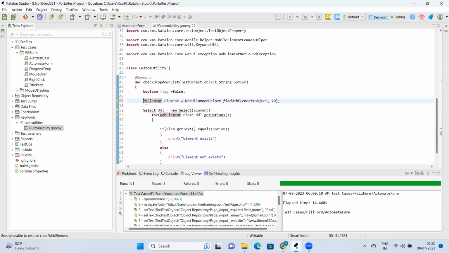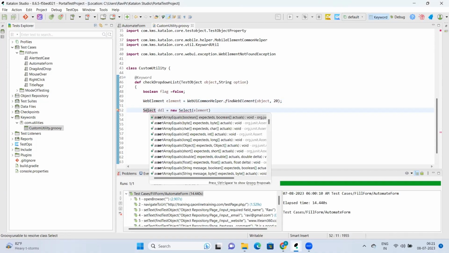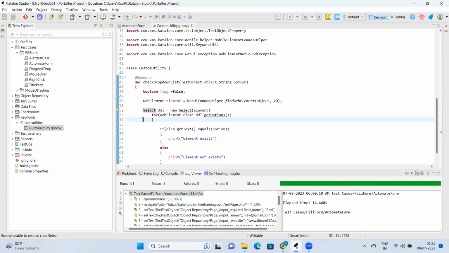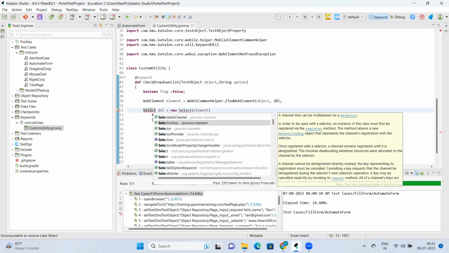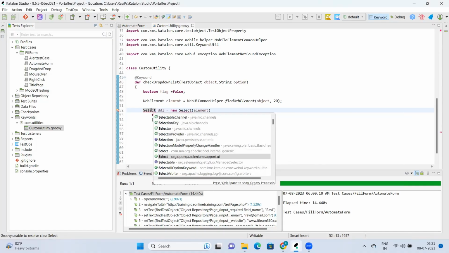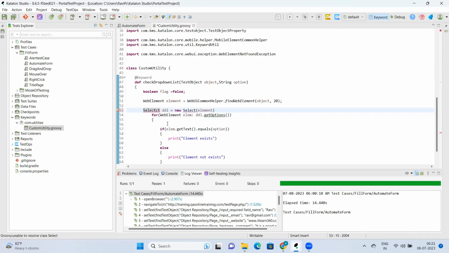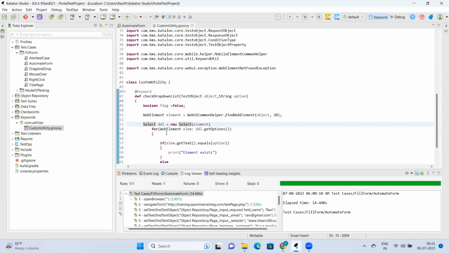Now the next thing is, let's save this. Now this select is also giving problems. So again, do the same thing. Take your mouse over it and press Control space. Now for select, you again get org.selenium select. Basically, these are all from Selenium, so we just have to import those packages. Now save this. This package is also imported. Now everything is done. So now my custom keyword is created.